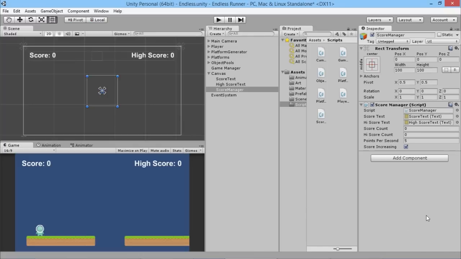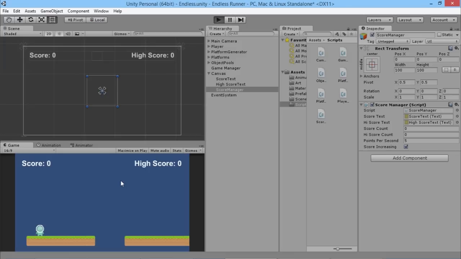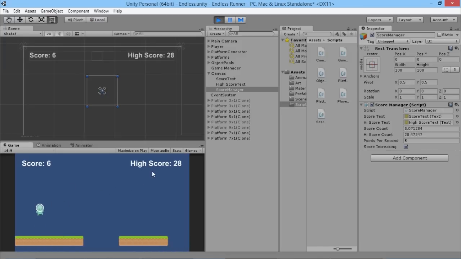Once this is finished going, yep, there we go. So now we've got a fully functional and very straightforward and simple scoring system in our game, and also a very simple high score system. As you can see, our high score has been kept every time.